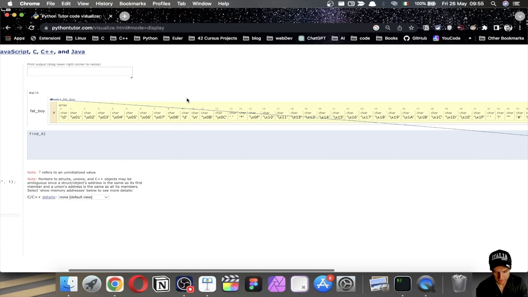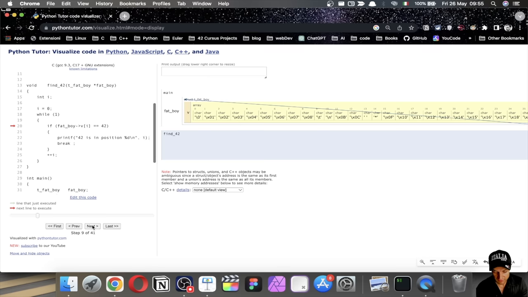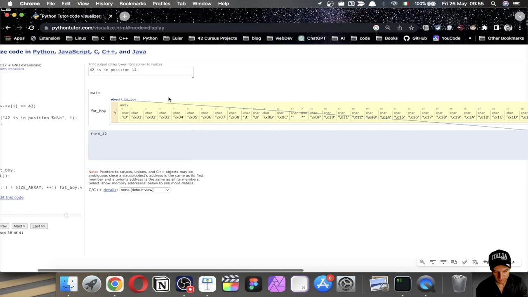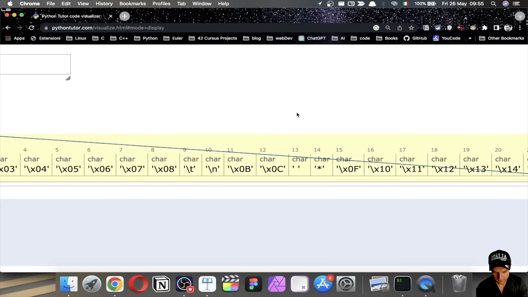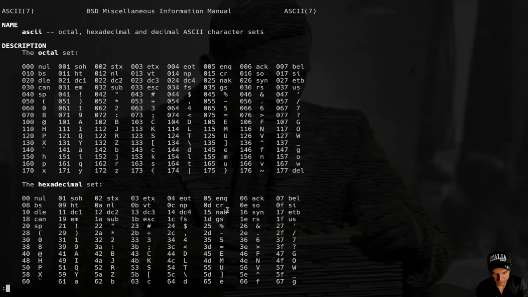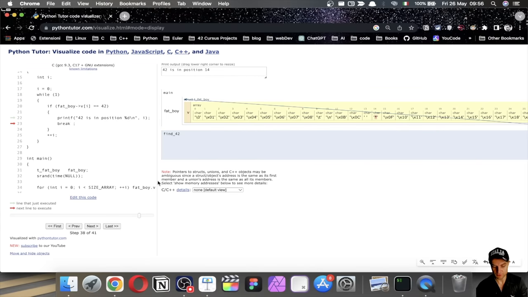Here with this website, you can clearly see the stack and the heap. So here are the functions allocated in the stack. So it's going to do its algorithm in its own frame, looping inside the variable, which is in the main. At a certain point, it's going to find 42 in position 14, which is this one. Of course, this is a star, just randomly. 42 is also a star, because if you watch the ASCII code, you will see that 42 is indeed a star.